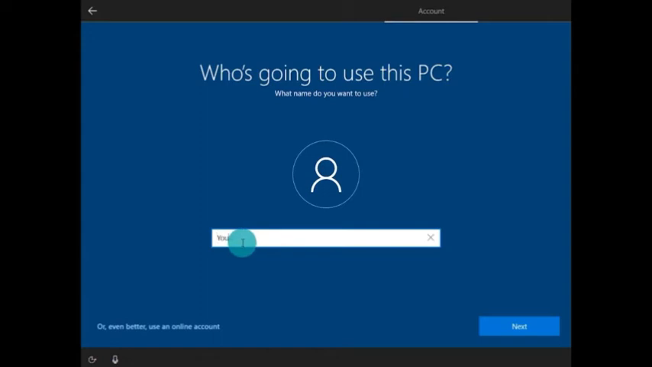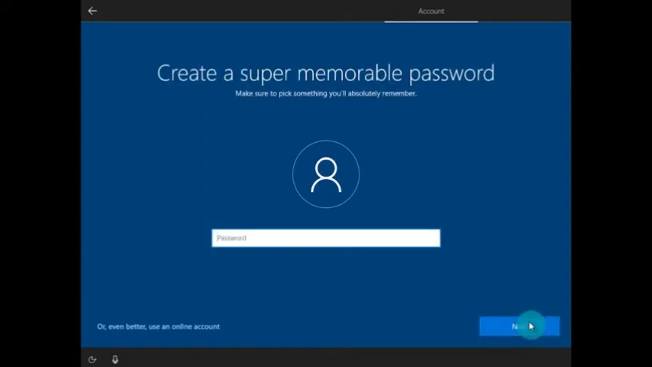It's completely up to you. So for this YouTube demo, I'm just going to leave no password on this just because it's a virtual machine, but you're going to want to fill in a password. It's typically going to ask you to set up some security questions as well. Once you've got that set up, go ahead and click next.